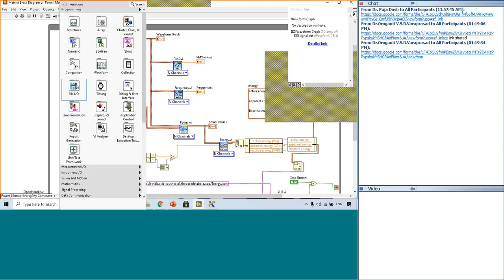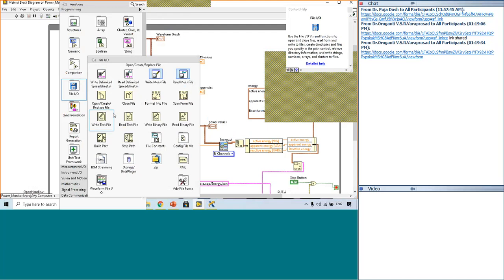But if you want to store inside the hardware, in that case, you can store by using the file functions in LabVIEW itself. We have the file functions, where you can data log. Once you data log it, you can send it to the cloud as a file and store it. You can even access Google Drive also.